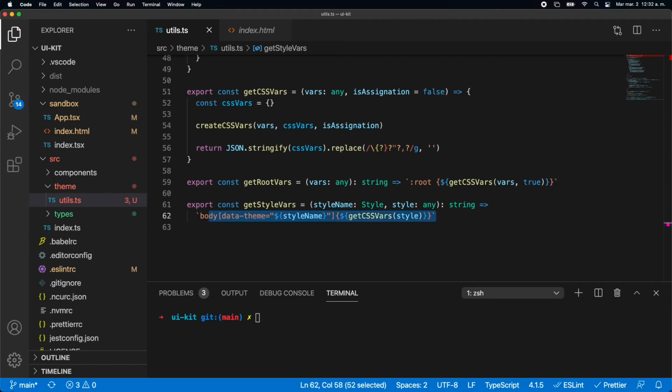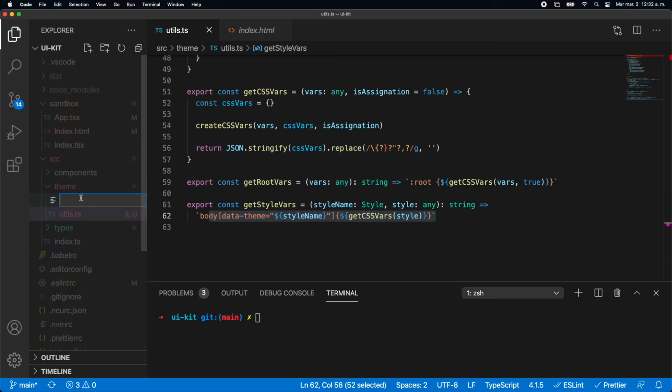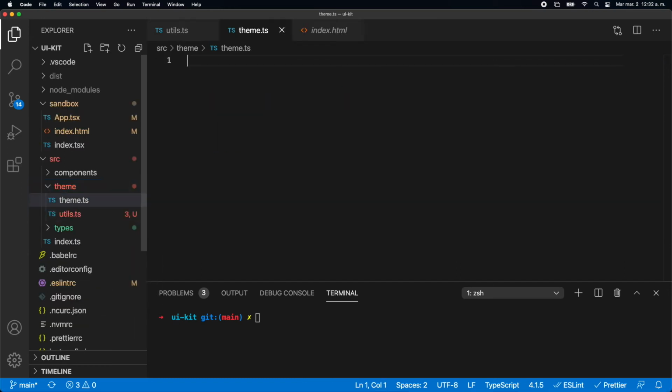Okay, so after that, you now need to create the file theme.ts.